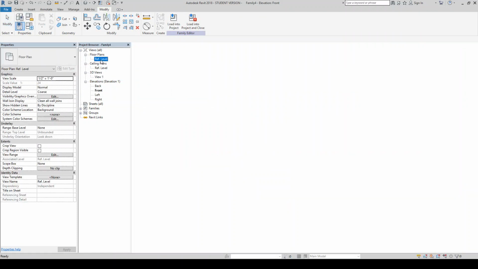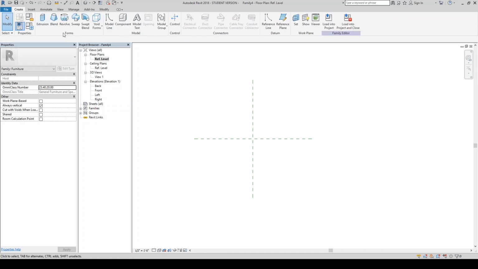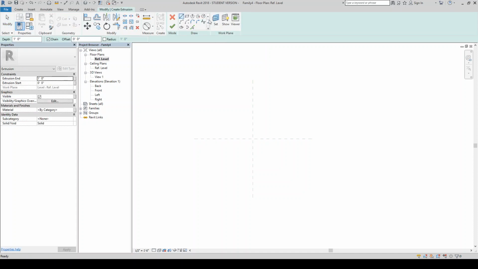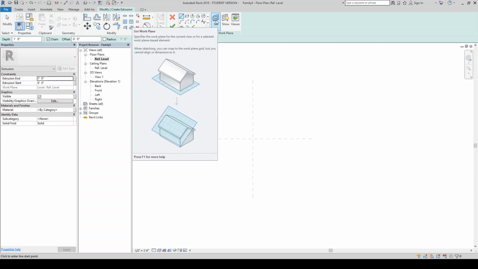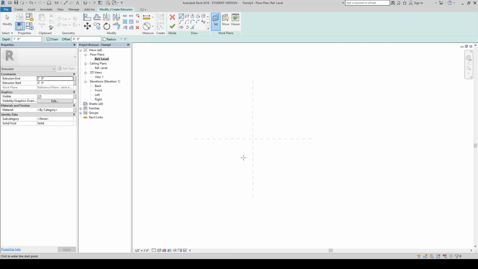So we'll go into a floor plan, and we'll just do a simple round table that's an extrusion for the tabletop. Whenever you start to draw a piece of geometry, you want to be conscious of what work plane you're in. So I'm going to draw in the table bottom work plane, and then I'll basically be extruding up from the table bottom. So I'll do that, and now I'm drawing in that work plane.